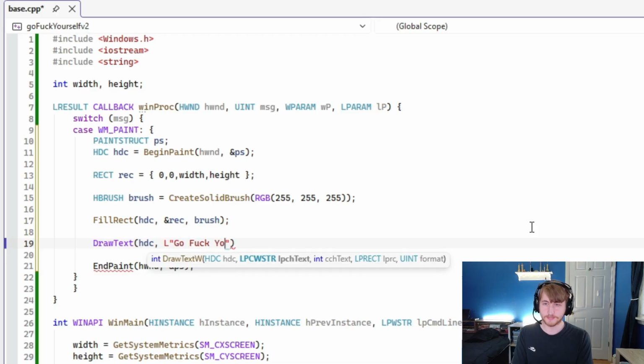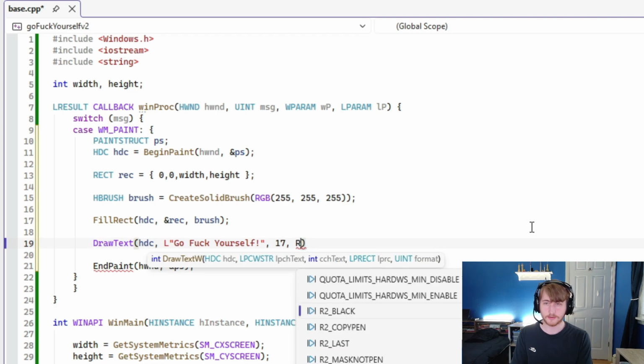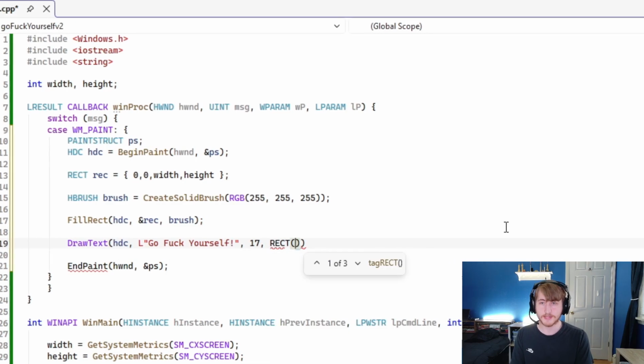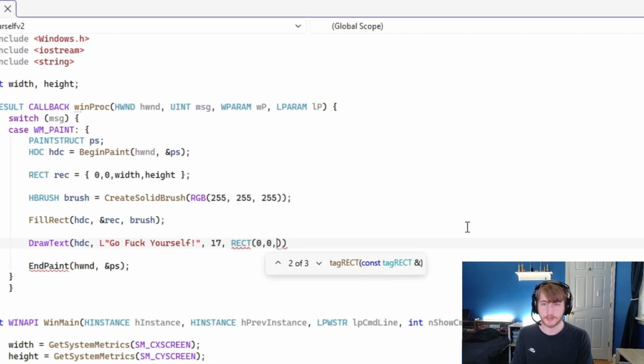So we're just going to simply fill this in with "go fuck yourself." It needs the length of that text, which in this example is 1, 2, 3, 4, 5, 6, 7, 8, 9, 10, 11, 12, 13, 14, 15, 16, 17 characters long. We need a rectangle to store it in, which you can simply call rectangle and then store it in.